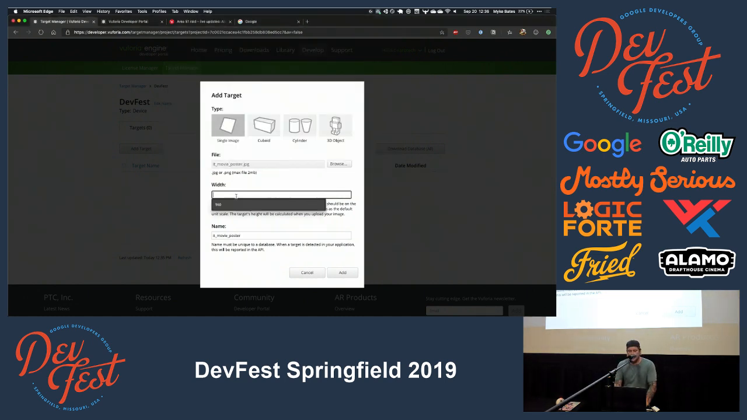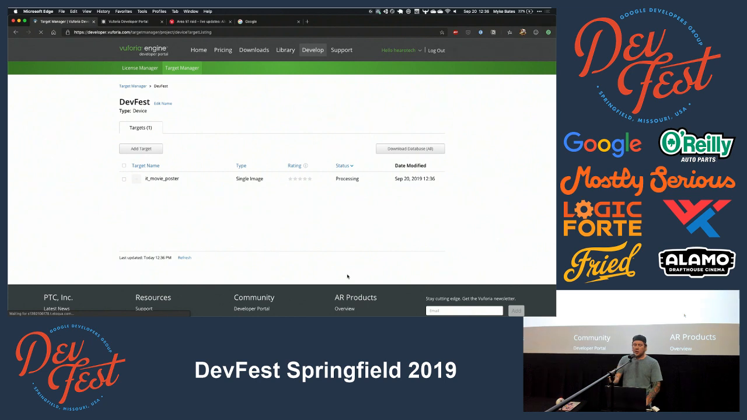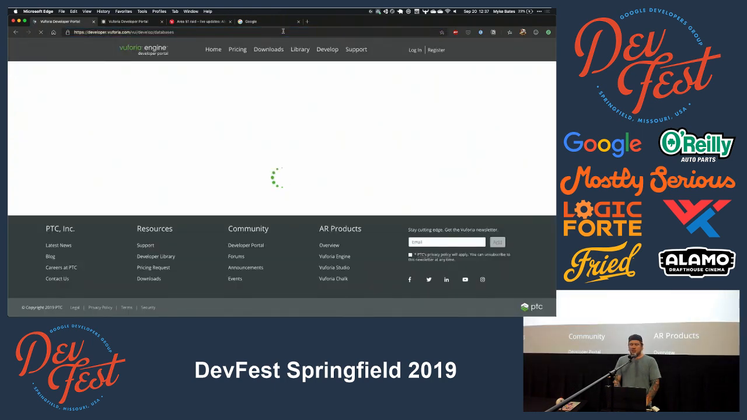So I'm choosing that image, and then the way that this works is it expects a real world width measured in meters. That helps with scaling the thing that is shown on the screen. We're just going to fudge it now because it doesn't really matter, because I don't have a real poster to scan in here.